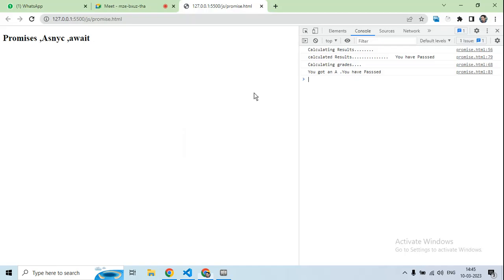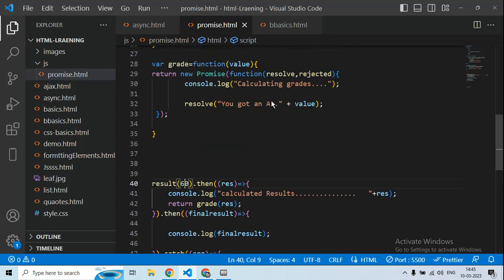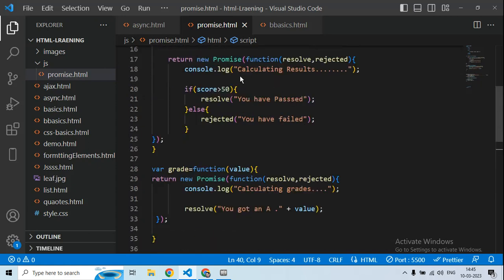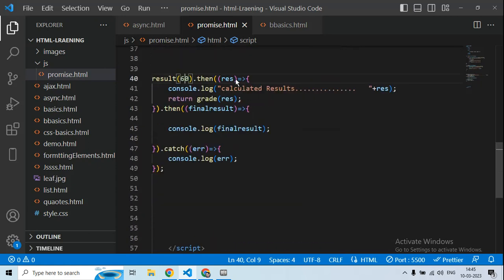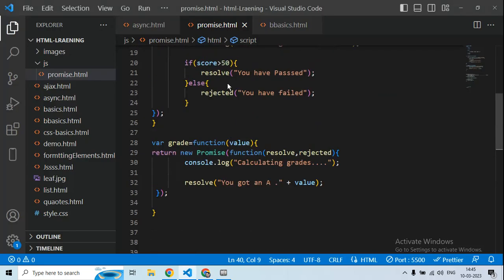This result, calculating results, where is it coming from? It is coming from here when this promise is called. Then based on this if else condition, the value is calculated. You have passed. It is resolved, because 60 is greater than 50.